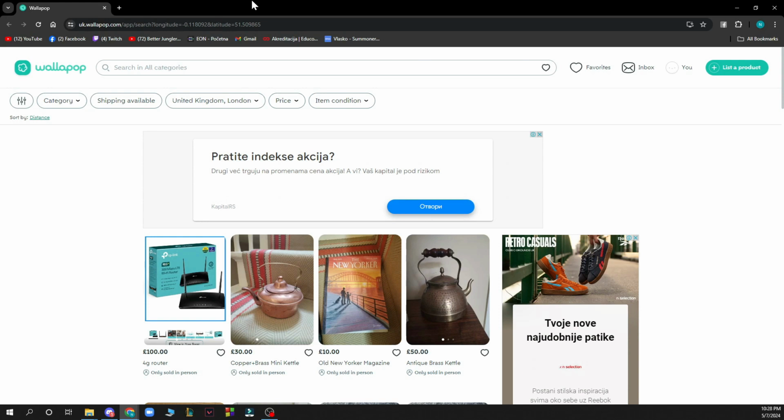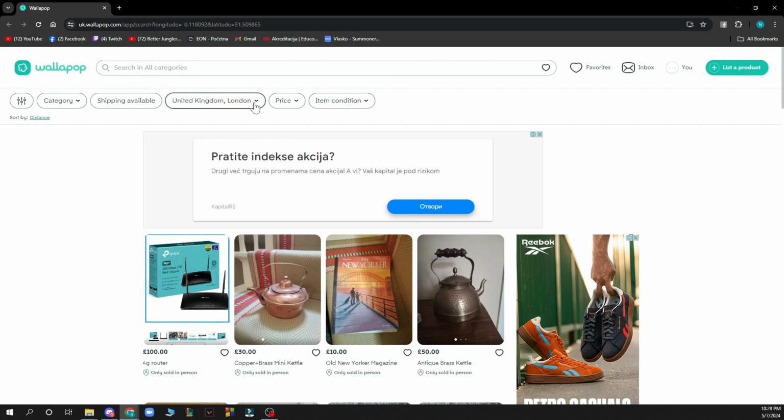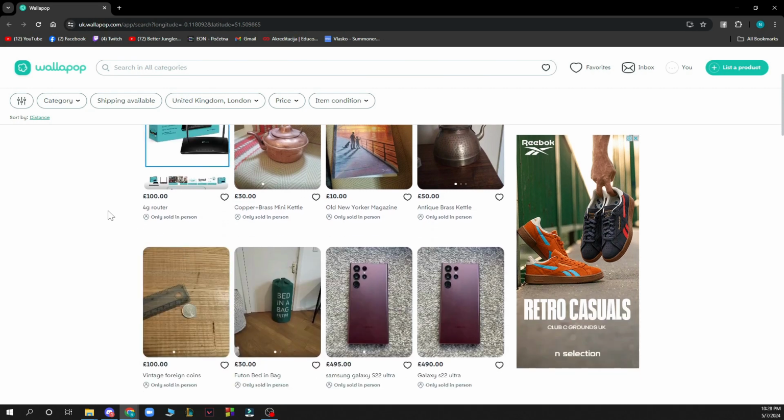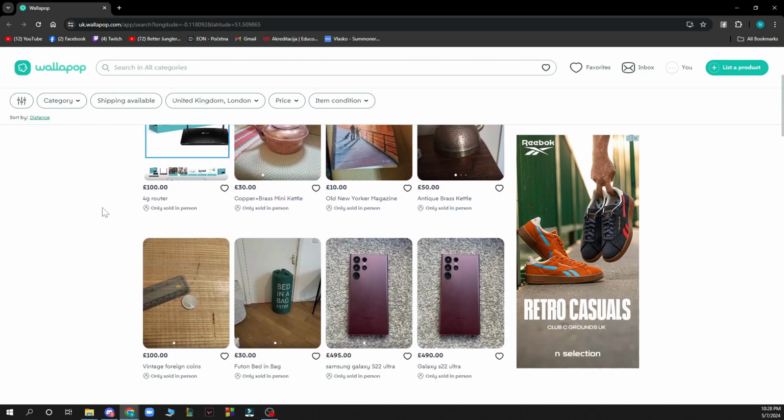Here we have the Wallapop official website, where we have a lot of things to see. You can search for categories, and you have the shipping available, the address which you can put, and the price and item condition in the search. For a manual search, you can go to the search box here and search all categories. Also, here you have some recommended items for you that you can check out by yourself if you want.